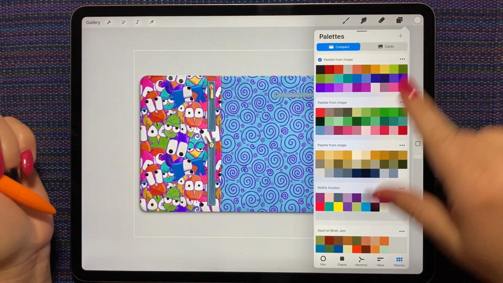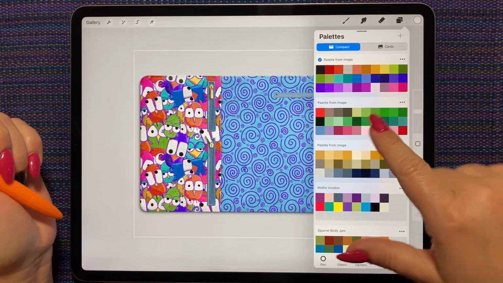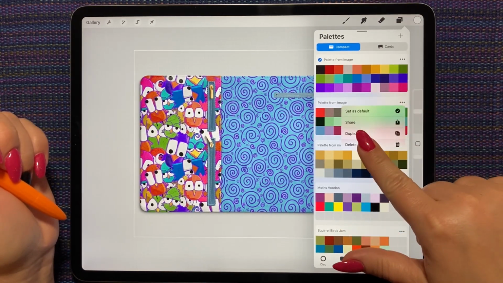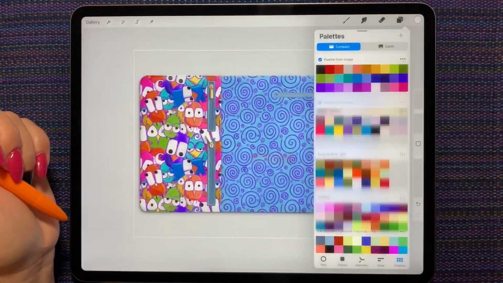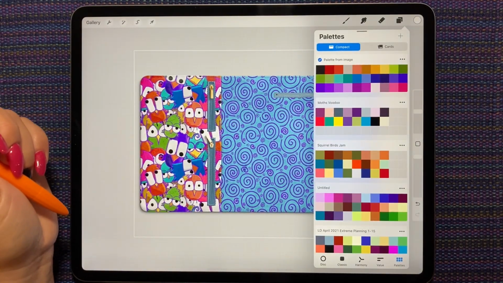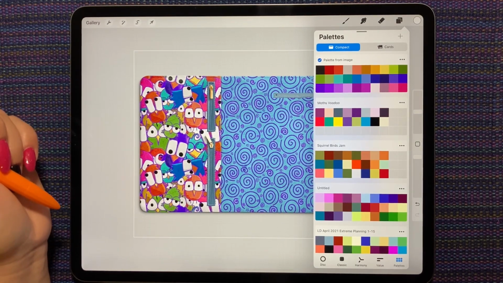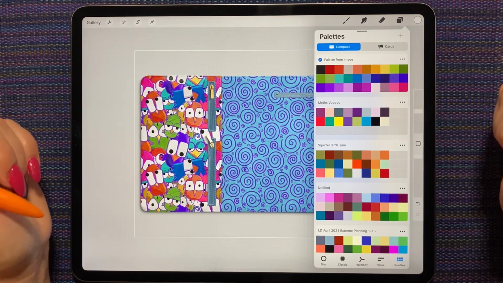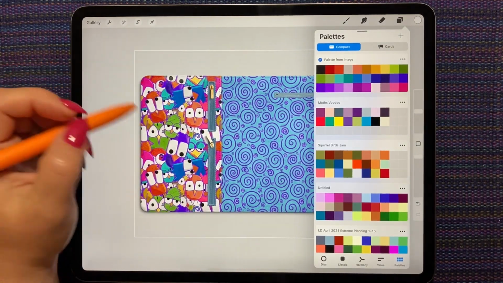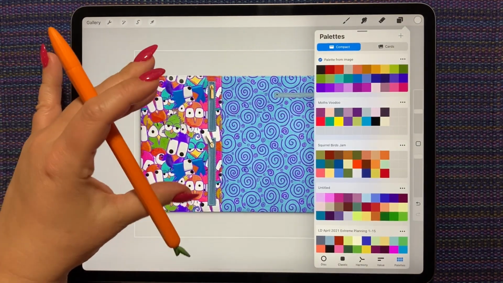So I've made this palette. You can see palette from image, palette from image. I don't need them anymore. If you don't remember to delete your palettes, you end up with a bazillion palettes, plus me. Trust me, more palettes than you want. Anyhow, we have this one, which is gonna be a good way to find colors to match.